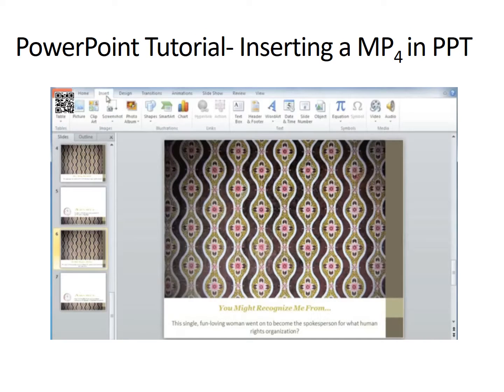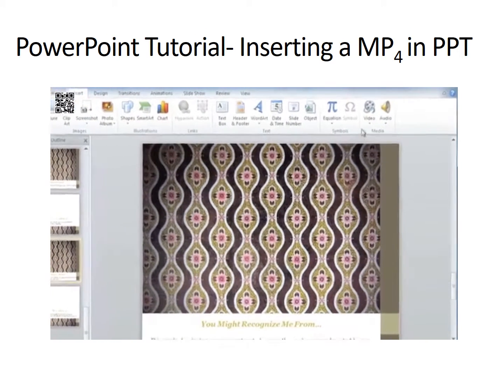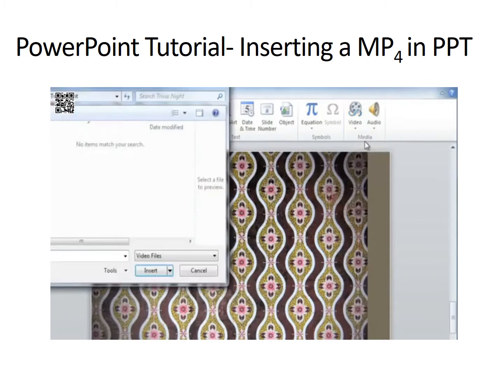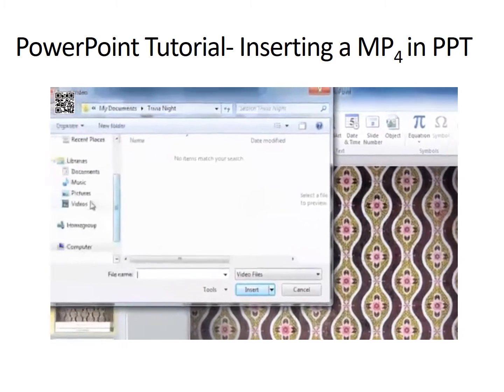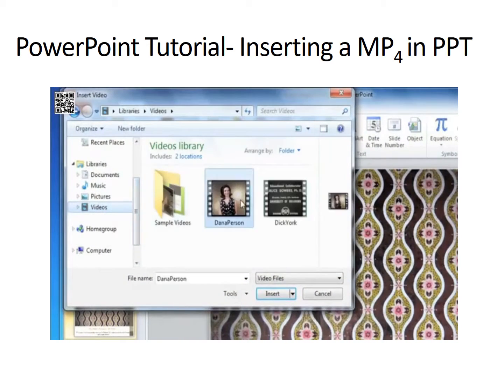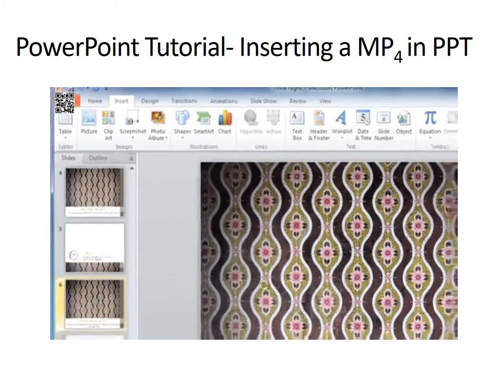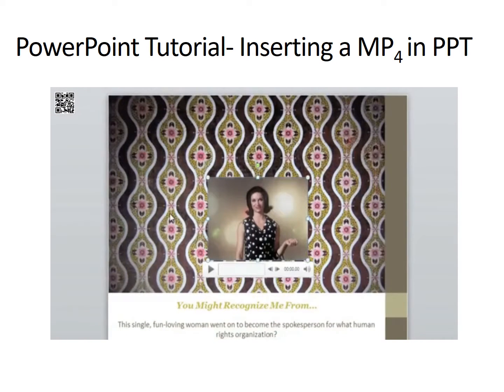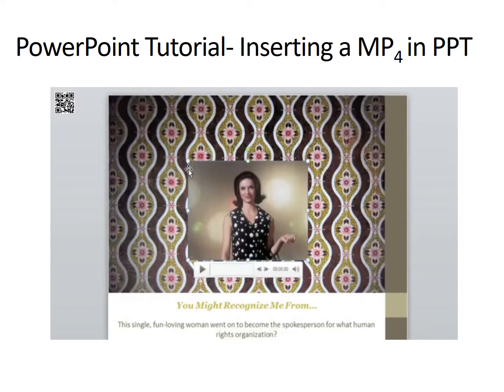First, go to the Insert tab, and then click on the Video drop-down arrow. To add a video from your computer, select Video from File. And then just find your file and click Insert. And then wait for it to add the video. And with larger files, this could take quite a while. Just like with pictures, you can resize videos and you can move them wherever you want.